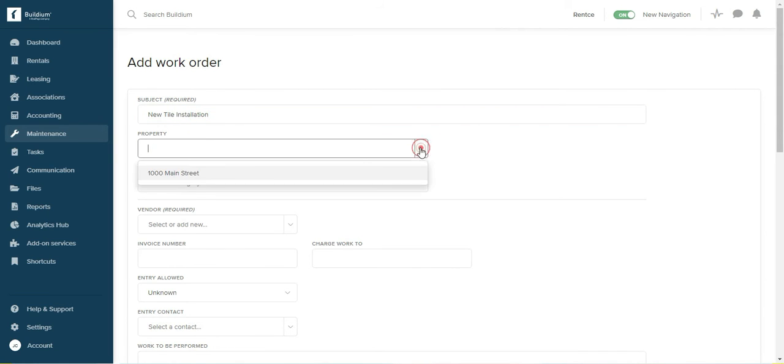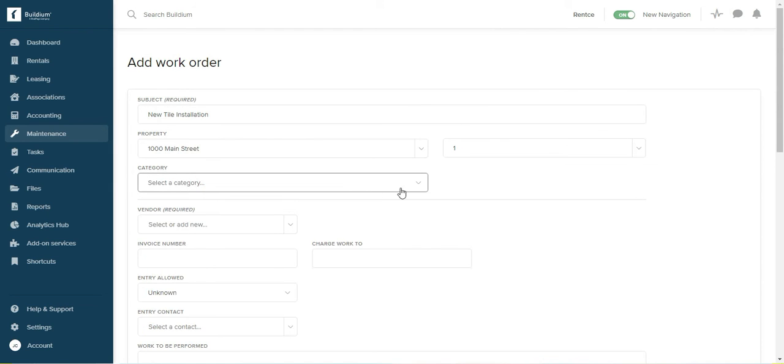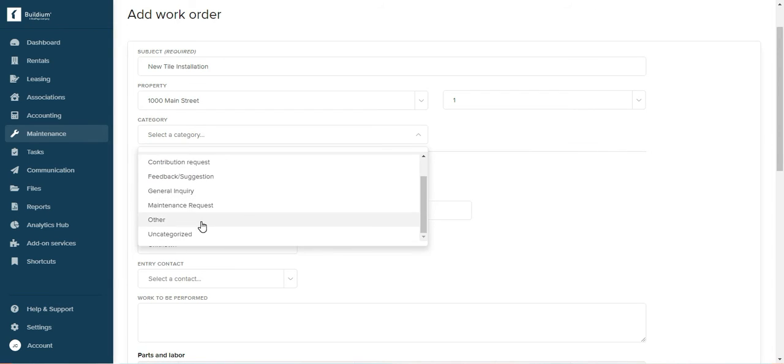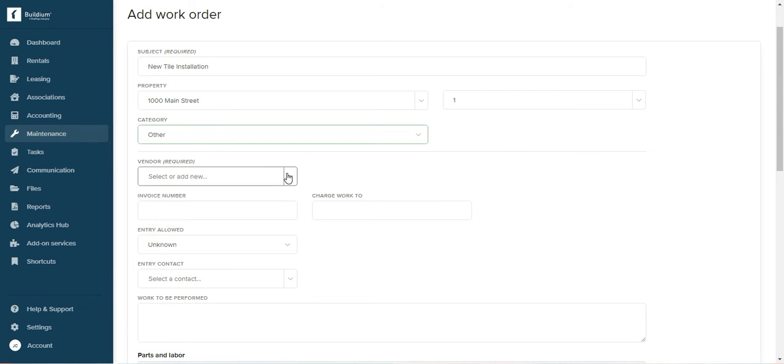Okay, properties, the category is others. Okay, here is, when you create a work order, you can make a specific vendor preferred for the selected property.